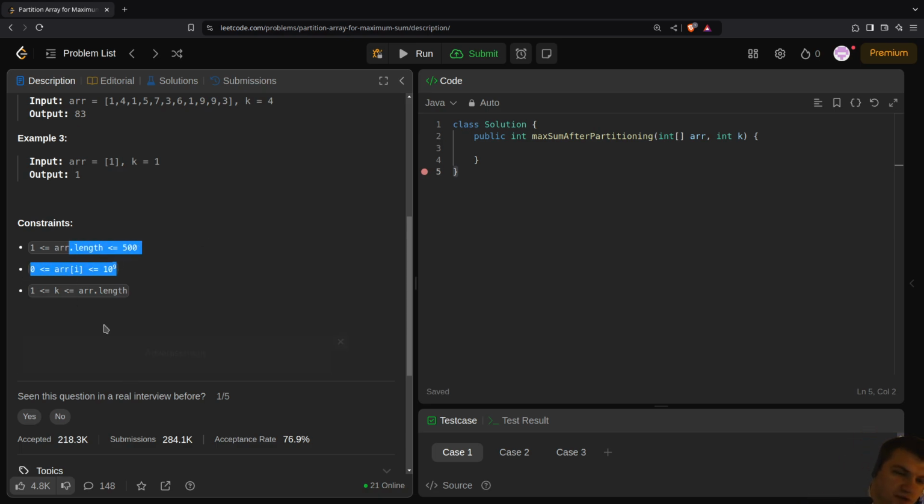The bound constraints are not that high, so I can even do an n squared approach. If I do n squared, it's going to be 25k, oh no, like 250k max operations, so it's still optimal, within seconds of program execution.